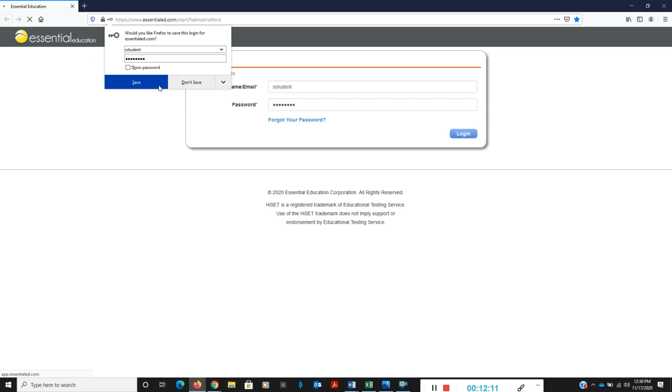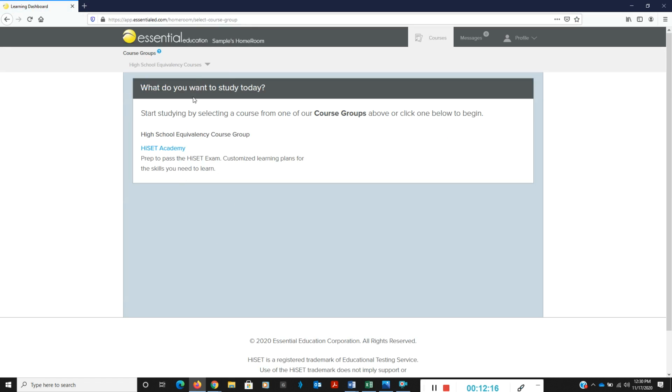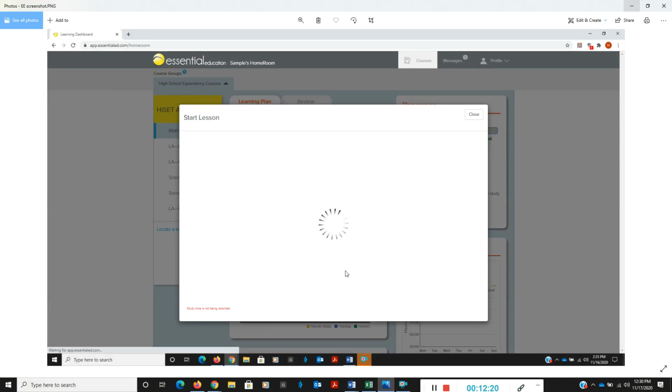Hit Login. Choose to save or not save your password. And in this case, we're going to go to Helms Academy, and we're good to go. And what we should not see is this anymore.